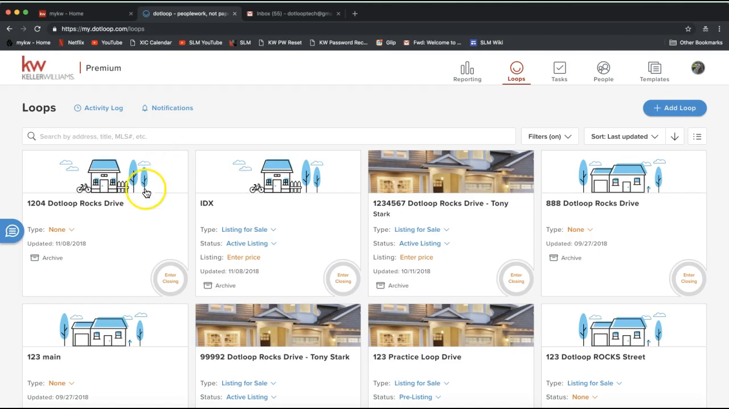Also, if you were to click in any of your loops, it will take you back to the normal Dotloop view that you're used to seeing with that red and black, right? So it's just purely the home screen that they've changed up on you. But I'll be showing you a little bit about the home screen today to hopefully make you feel more comfortable with it.